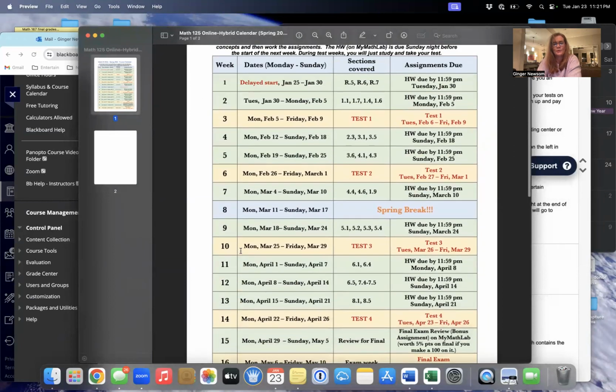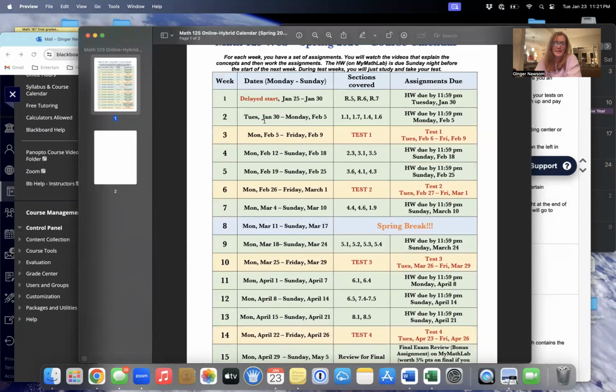So there are 16 weeks total. Of course, we had a delayed start here, so normally we would have started on Monday. I didn't change anything as far as what we're covering. The only thing I changed is that I usually make the due date for all of the homework for that week Sunday night at midnight. For the first week, the due date is going to be Tuesday. I'm just giving you some extra days. In the second week, we're going to cover 4 sections, and the homework will be due by Monday instead of Sunday. And then we're back on schedule.